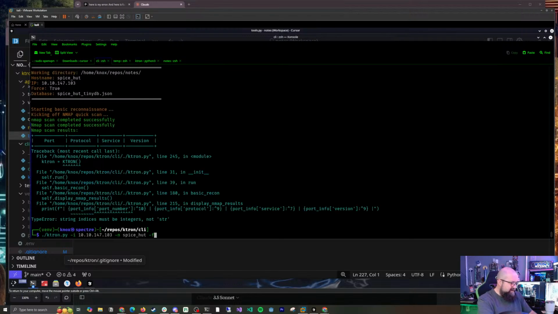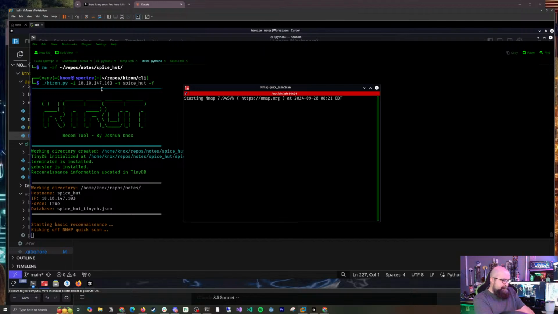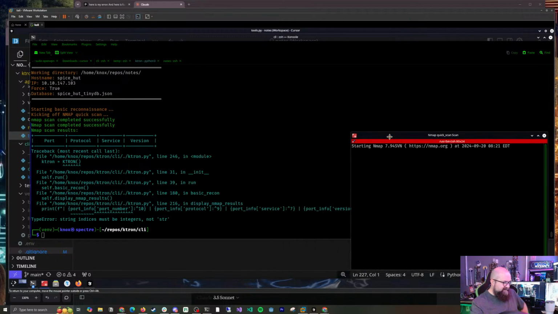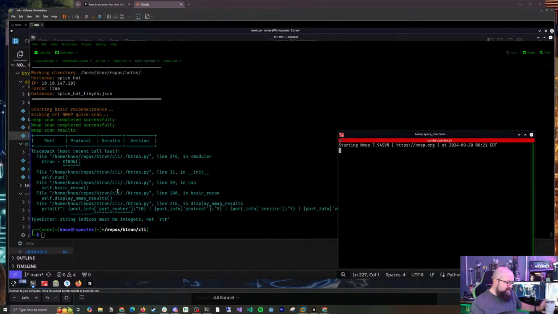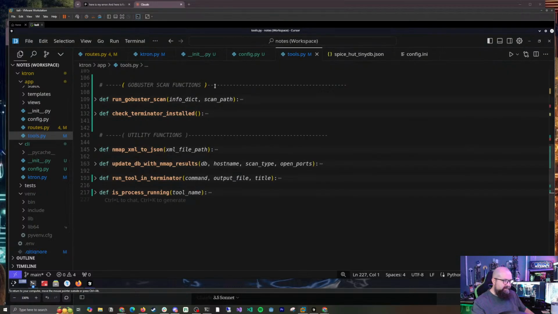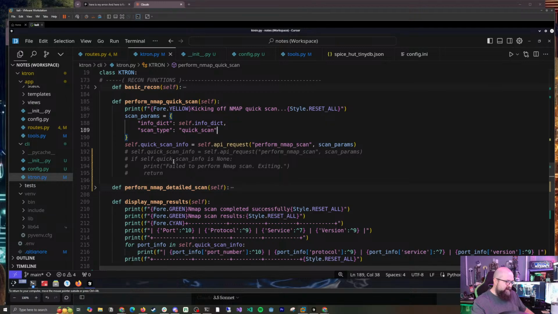Let's go over here. Let's kill the folder. Let's run it. Okay. All right, it's still trying to run it. All right, where's that trying to run at then? We just killed it. Tools. No, we want to be over here in Ktron. Ktron, perform quick scan. We just turned that off.